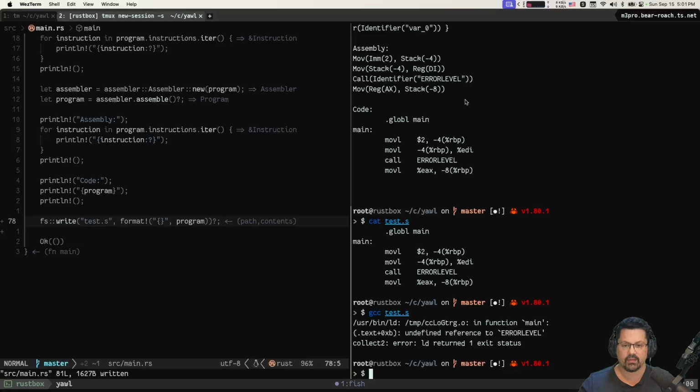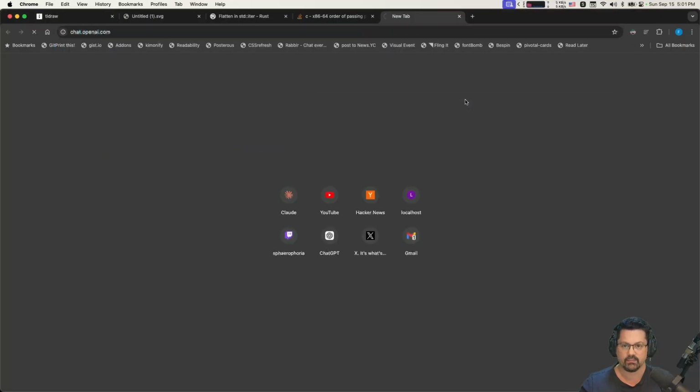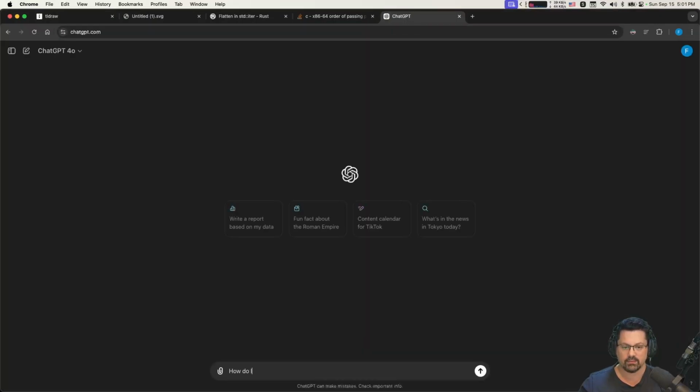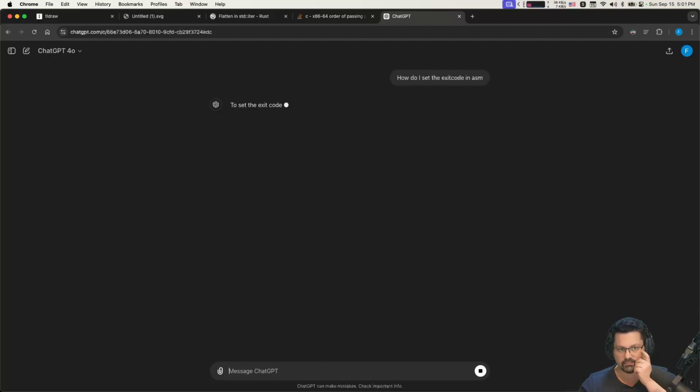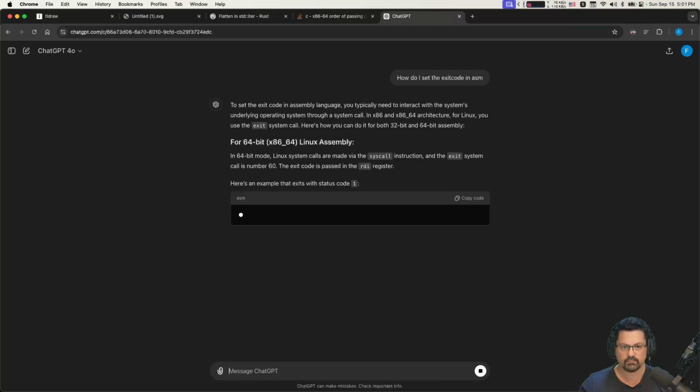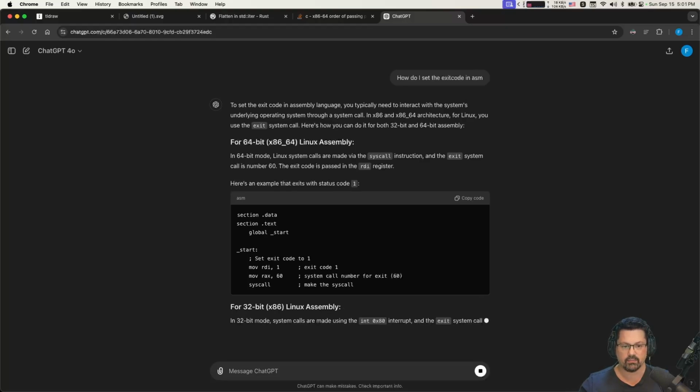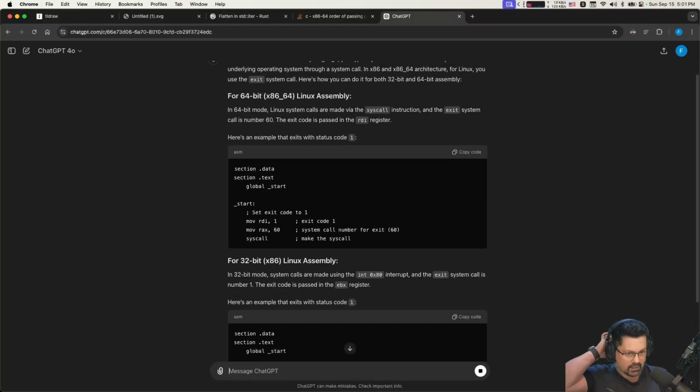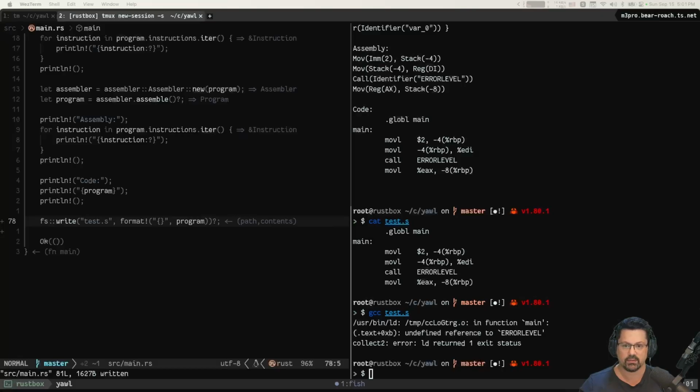And for that, I think I'm gonna ask ChatGPT, how do I set the exit code in assembler? Yeah, so basically you set RDI to 1, you call the syscall 60, which is exit, and then you do syscall. Let's see if we can do that, just for the sake of the example.